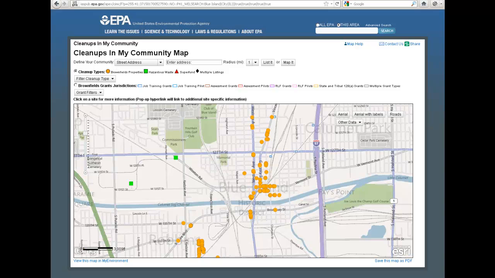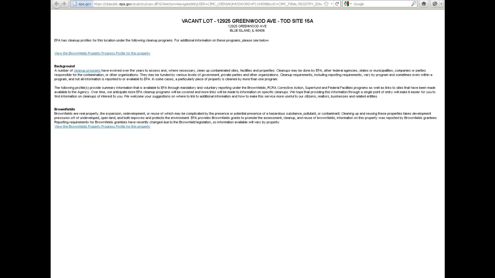So what you can do is type in your street address, and it'll take you right to it. In this case, I don't have a particular property, so let's just zoom in on this one here. I can click on it, and it tells me it's a vacant lot. It gives me the address. So if I was looking at a tax lien or looking at buying that property, I know what the address is, and I can get to the information. It tells me the EPA is looking into it. It's a brownfield, so we can see what the progress is by clicking on the link.